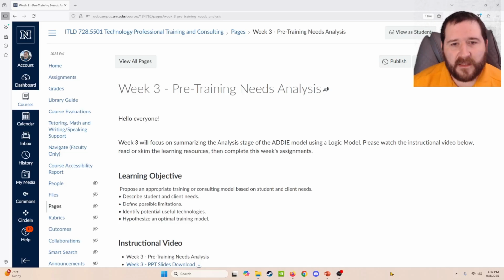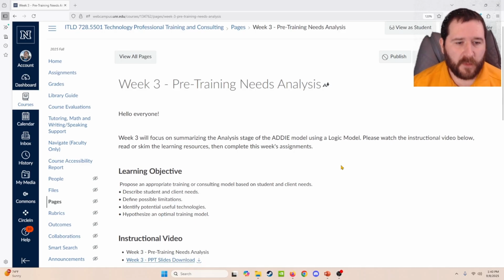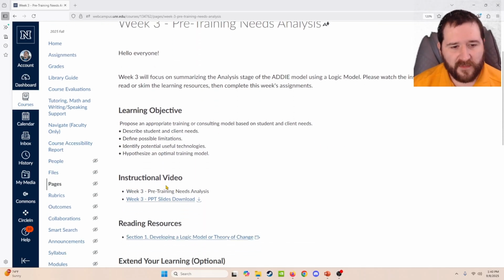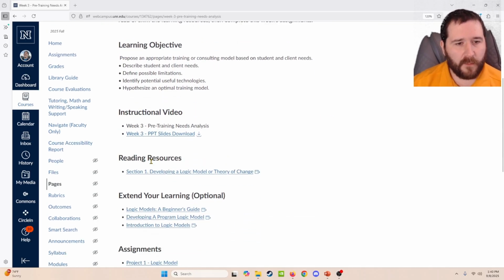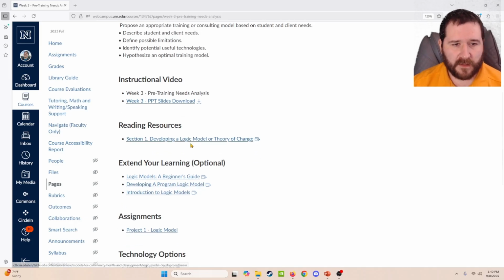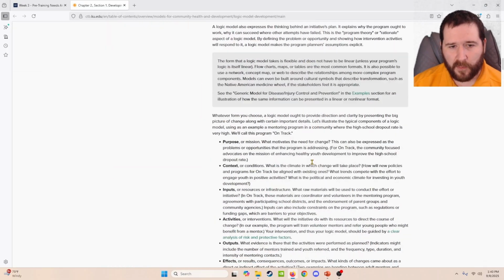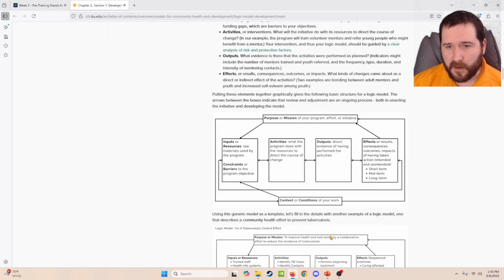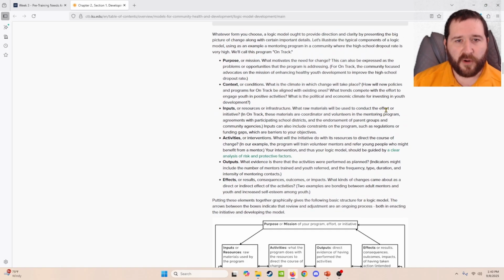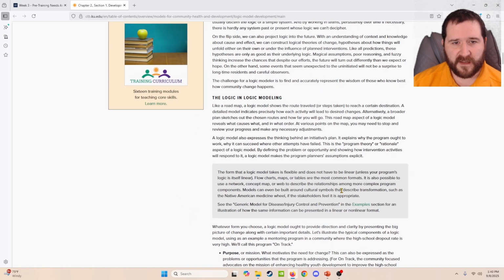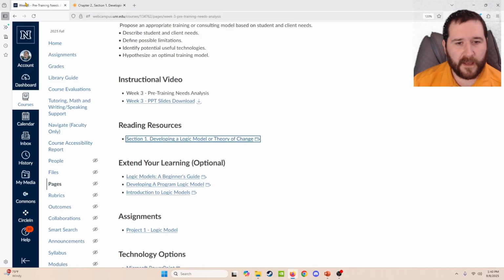All right, taking a look at what needs to be done this week. Okay, you guys have watched the video so far. I do have one more reading resource for you to check out on developing a logic model. Okay, this is where I got the visual you saw in the PowerPoint. Here, they do call the last category effects instead of outcomes, but that's all right. This does a pretty good job going over a logic model and what goes into it. So I would suggest giving this a read or a skim.